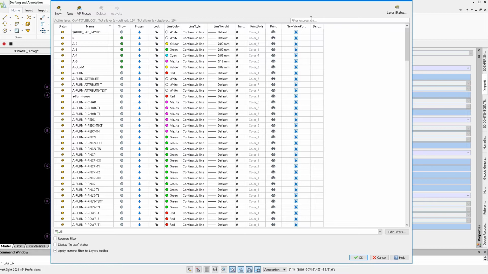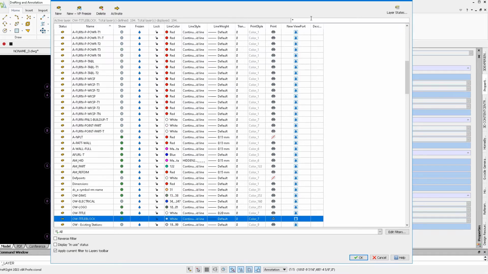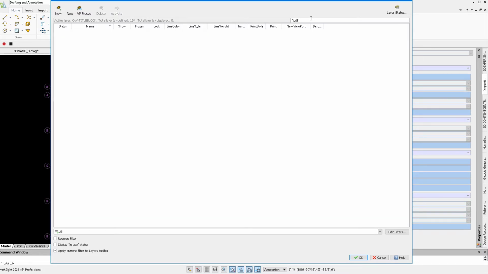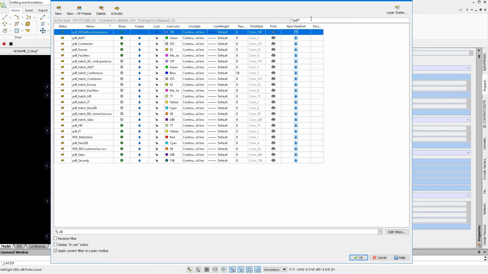There's a lot more advanced stuff you can do in this filter. But what we're going to do is go star PDF. Now, if you notice, there's nothing showing up just yet because we need to put a star on the back side of it. And then that's going to pick up anything that has PDF in the layer name. So that was an easy way of isolating all the PDFs.